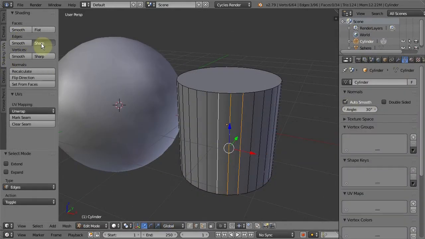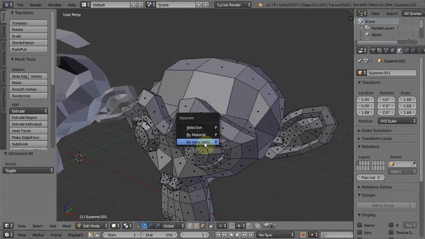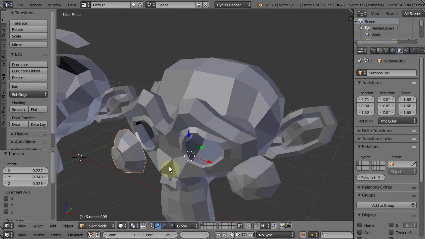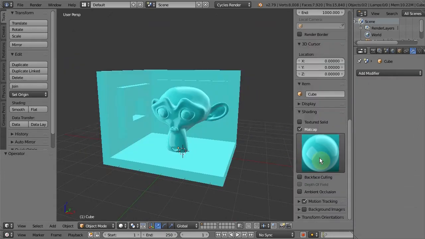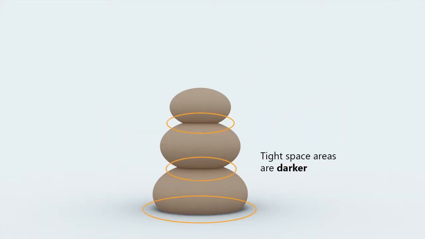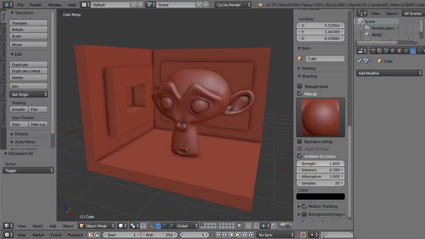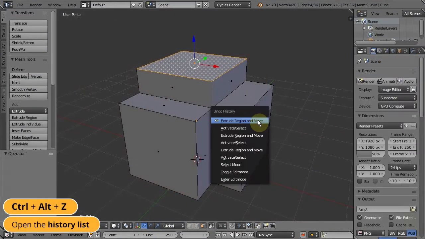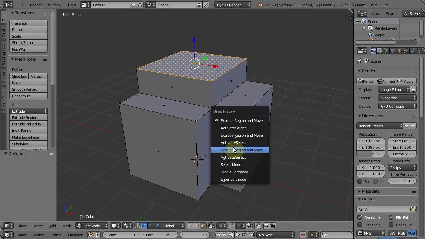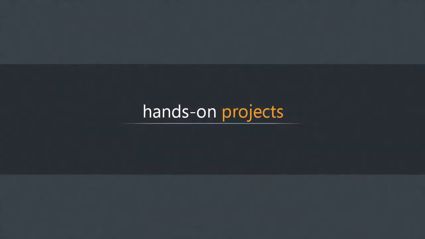We will learn how to split, separate, and join objects, learn how to use the matcap correctly and ambient occlusion for extra realism in the viewport. We will also discuss the undo system in Blender, which is very unique compared to the other software. Besides basic 3D modeling knowledge, this chapter also provides you with a lot of hands-on projects.